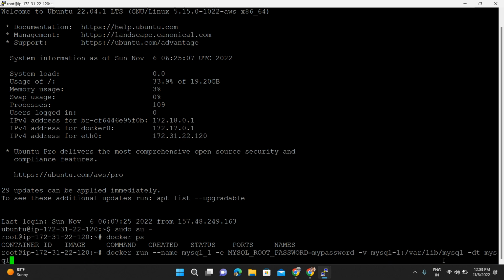That's it, guys. If you want to give the latest version, give the latest version, or if you want the 8.0 version, you can simply give that 8.0 version.